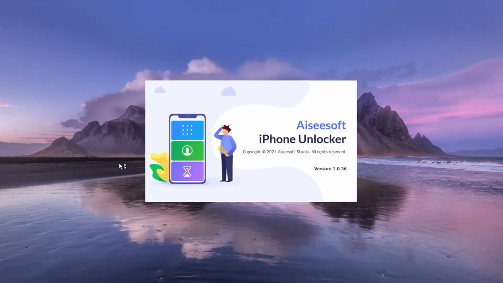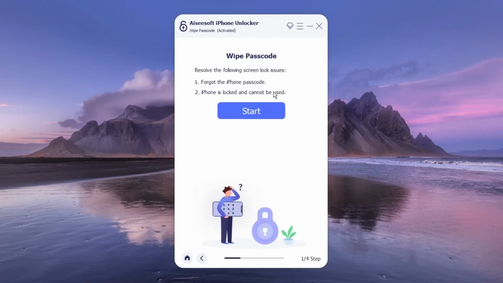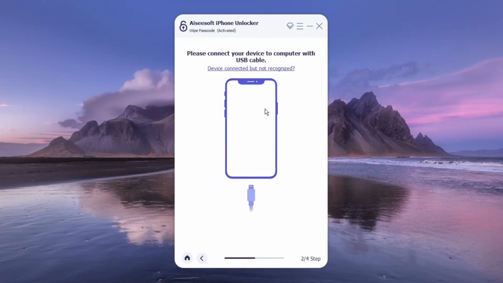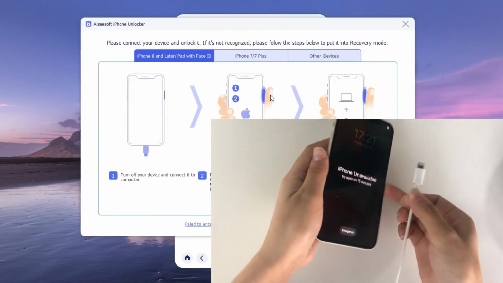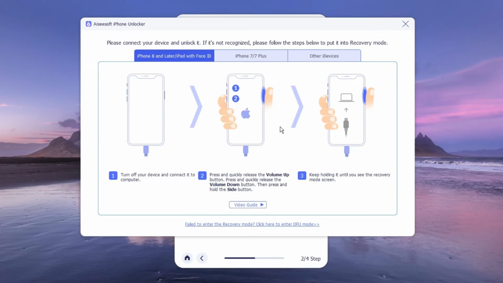Here you may see 3 parts on the interface. Click on Wipe Passcode, then click Start. Follow the instructions on the interface. You'll need to connect the unavailable iPhone to the computer by using a USB cable. Because your iPhone locked you out, the tool can't detect your device unless you place it into recovery mode.